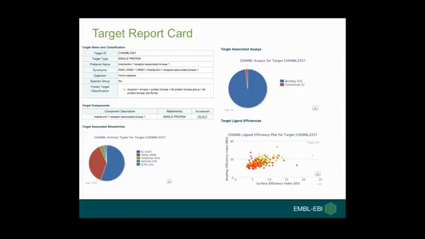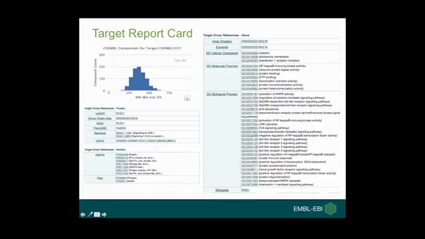Scrolling further down the target report card, you can also access all the compounds that are linked to this target. So if you're not just interested in the activity, you want to see every compound that's ever been tested against this target, you can download them all here. Or if you're interested in a specific weight set, you can actually grey out different weights of the compounds and only focus on certain ones. As with the compound, we do link out to as many external resources as we can.